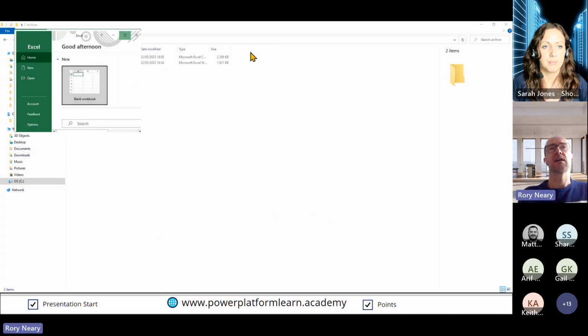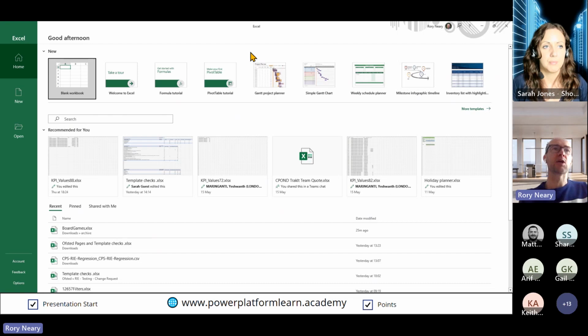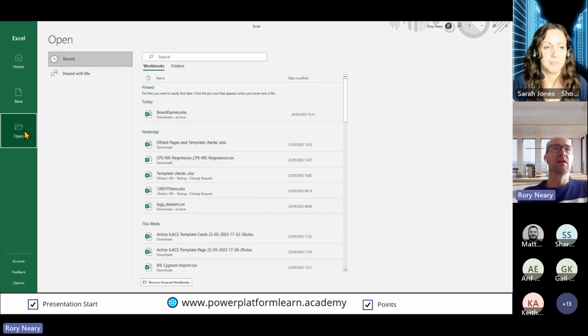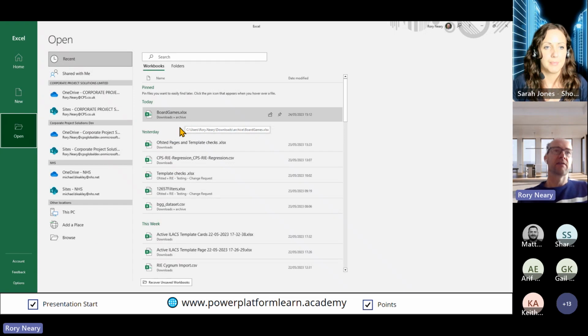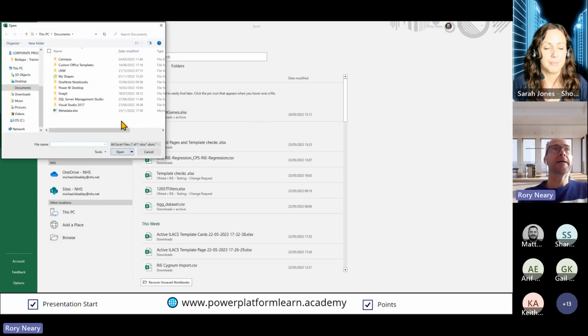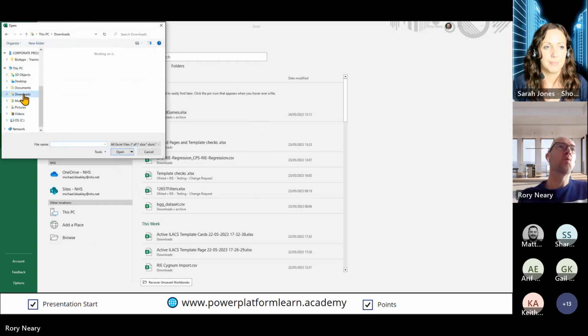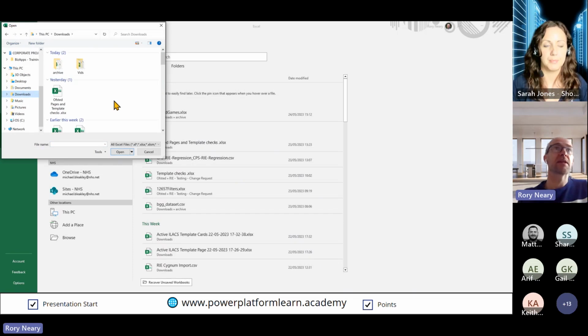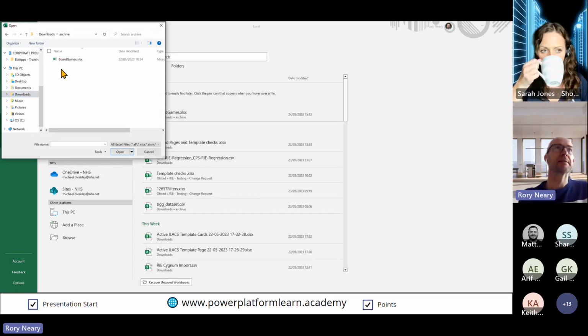Right, there we are. I personally find it quite useful to be able to go and have a look at the data that I've got before that data transformation process takes place.